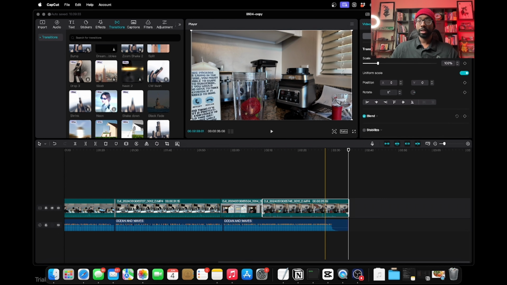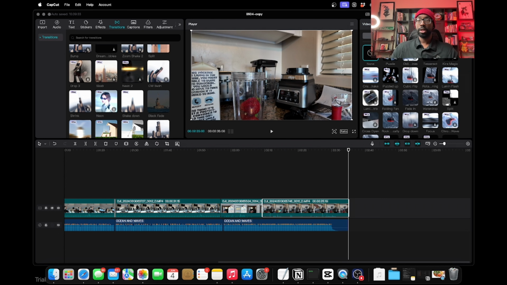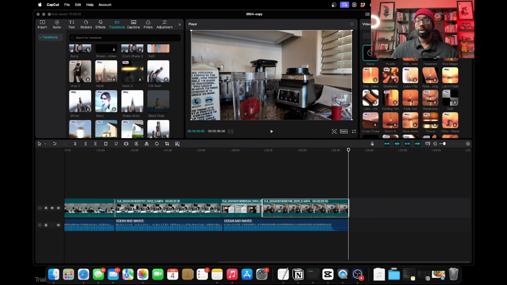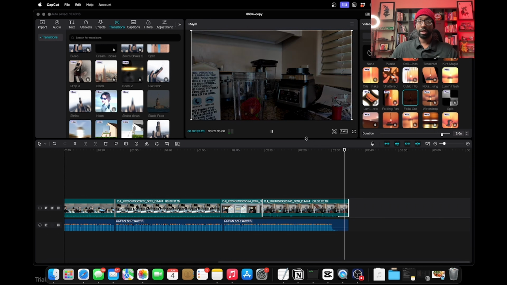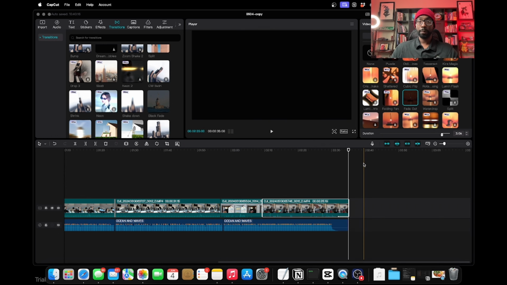I'm going to select the clip itself. I'm going to go to animation. And as you can see, you can actually change how the clip comes in and how it goes out. On the out, I'm going to select fade out, and that's a little too fast for me. So I'm going to make this take actually around 3 seconds. So it's going to be a nice slow fade out at the end of the video.